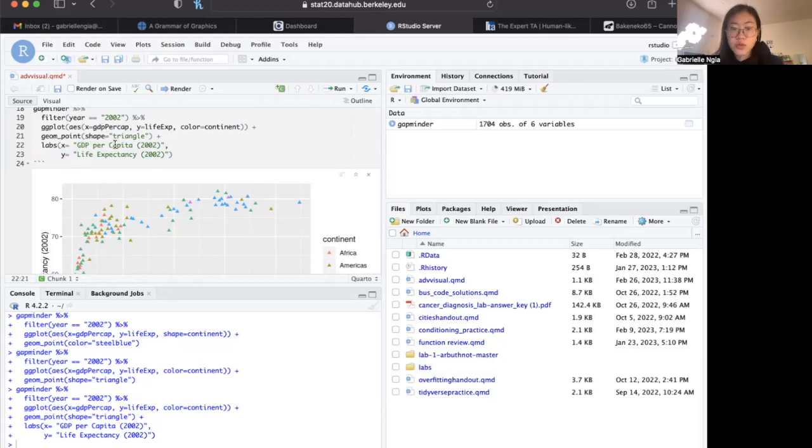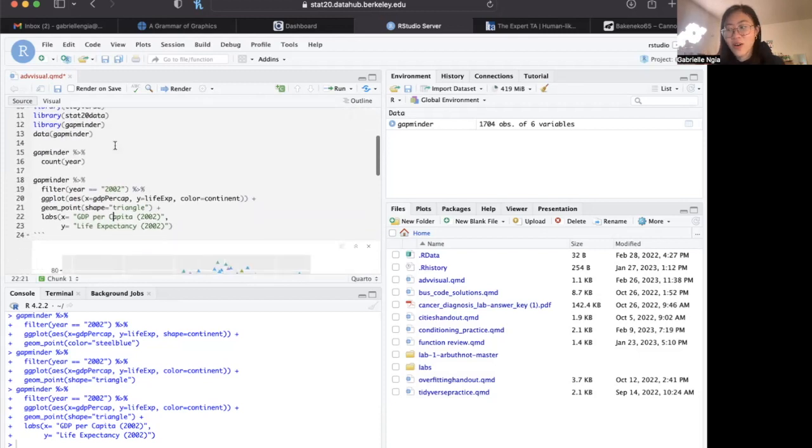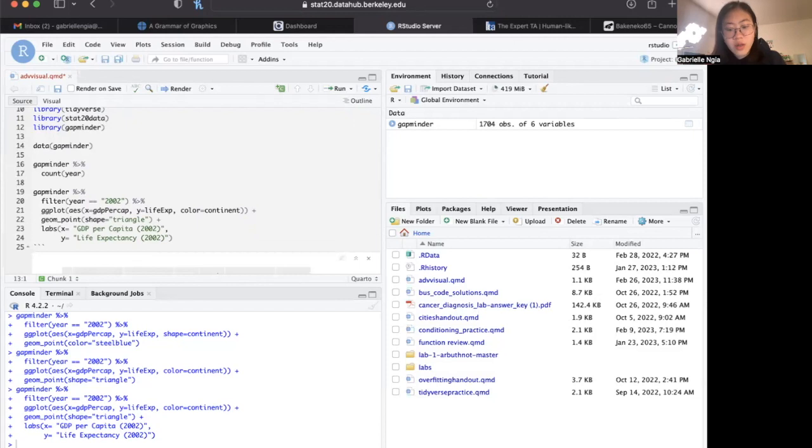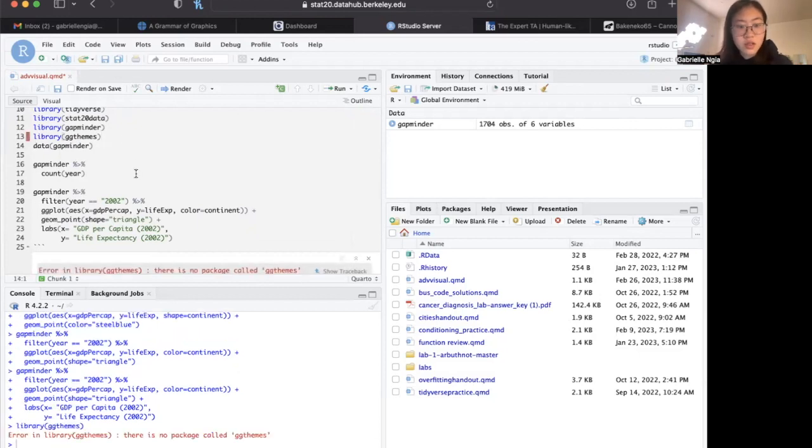Now we're going to do really fun things called themes. So up here, I'm going to just run this for data gapminder. It's called library ggthemes, and themes just make things so much easier. It makes your backgrounds look cute. It makes your lines look cute if you're doing line graphs. And I'm just going to run that.